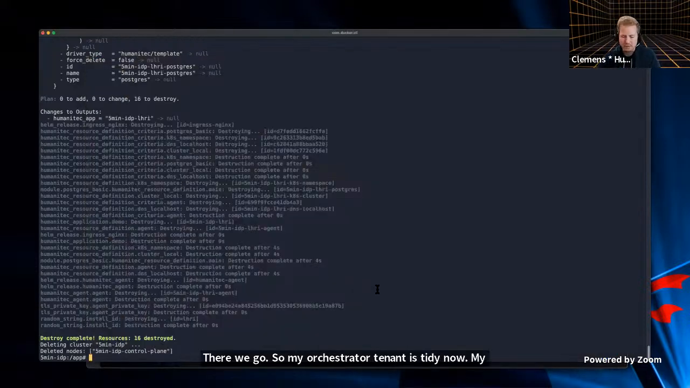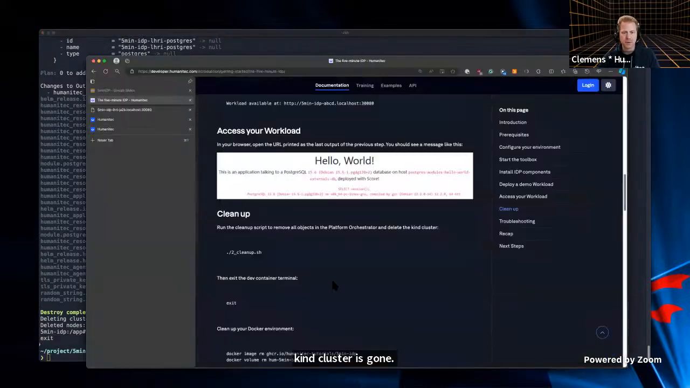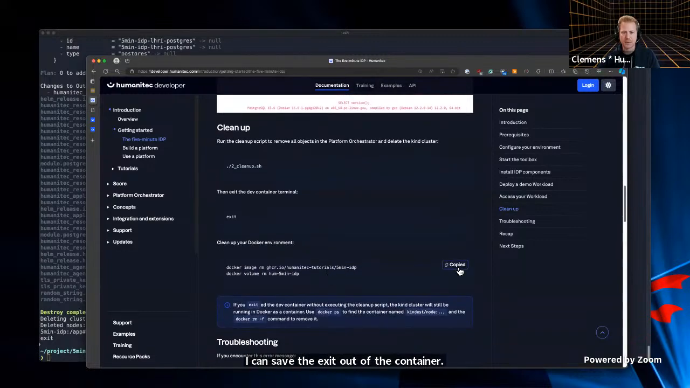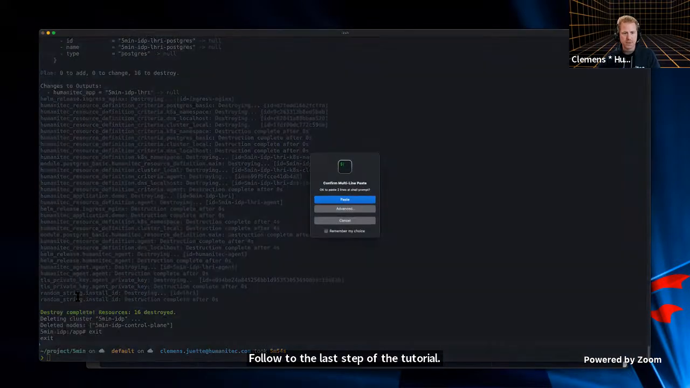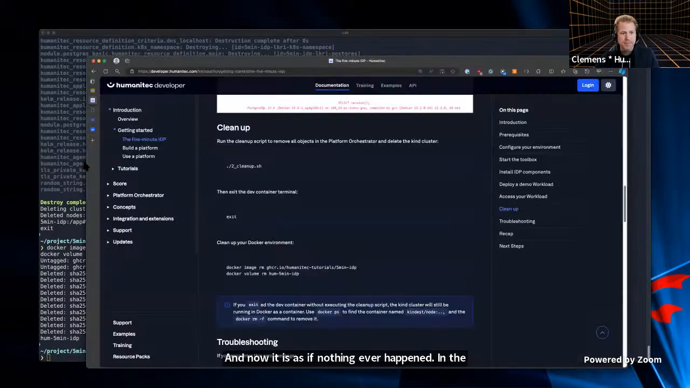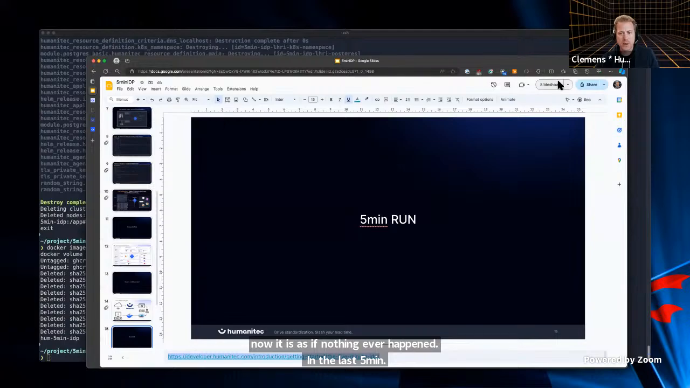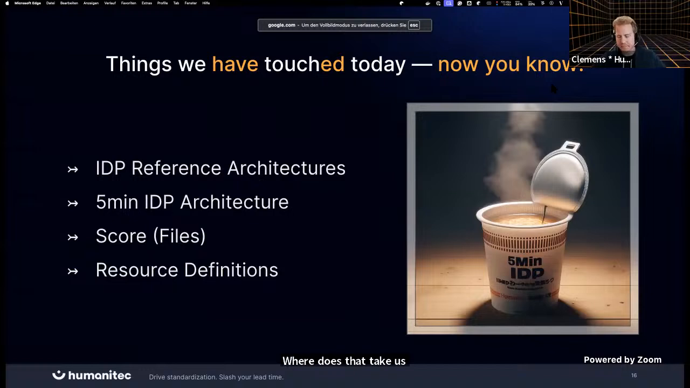My kind cluster is gone. I can safely exit out of the container and follow to the last step of the tutorial and remove the resources from my Docker daemon. And now it is as if nothing ever happened in the last 5 minutes. All right. So where does that take us? Back to the start, basically.